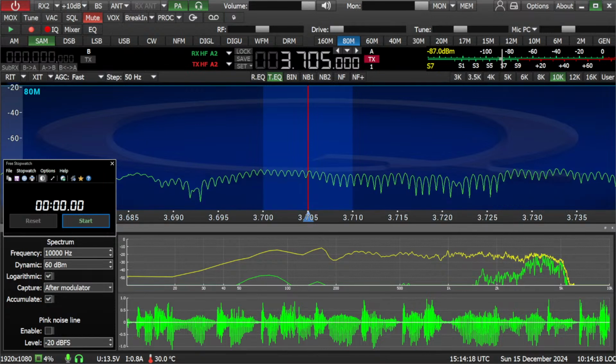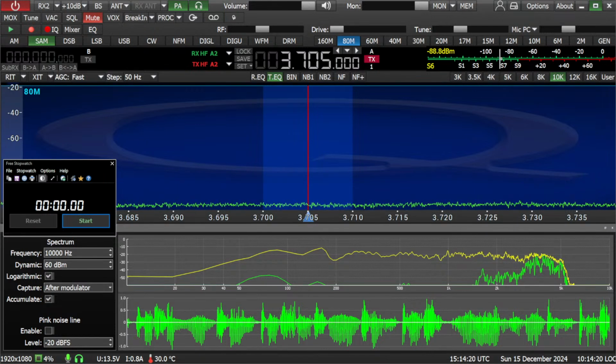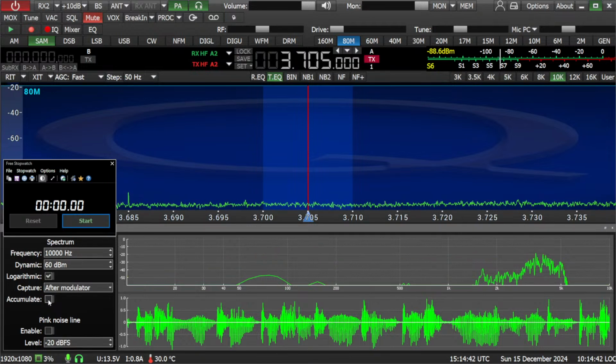Couple things that are very cool about this rig. You have a spectrum analyzer available at the bottom with a logarithmic analyzer on the top, and it has the ability to accumulate over a period of time so you can see what's happening with your waveforms. Now, to clear the accumulate, just hit this checkbox here and turn it back on.